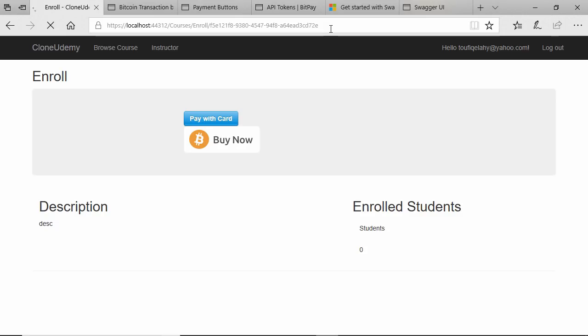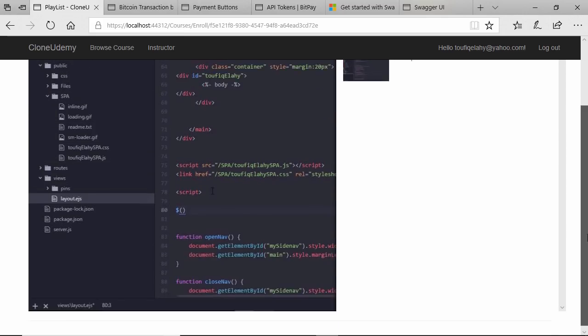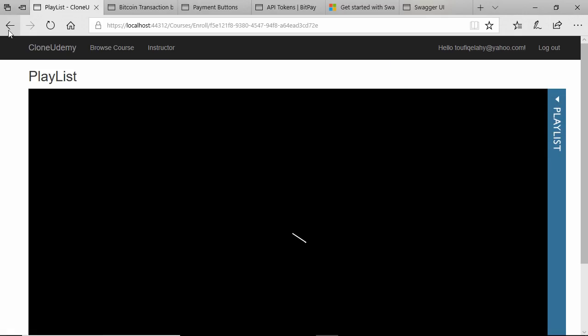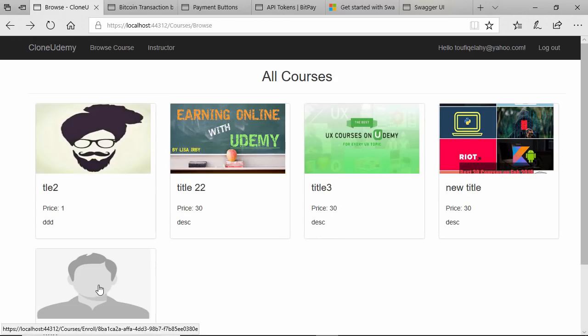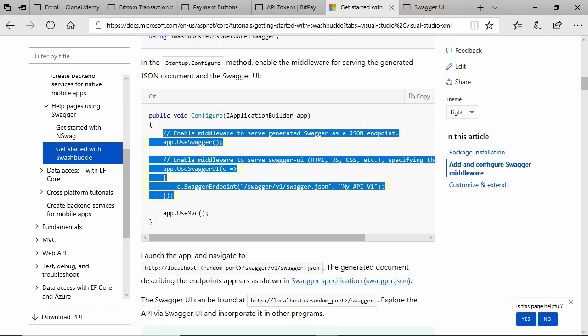Let's refresh this page. So the user can directly go to the course content page. The user is not seeing any payment button for this course because this user has already paid for this course. Let's check another course. Here we see this course is not paid yet.